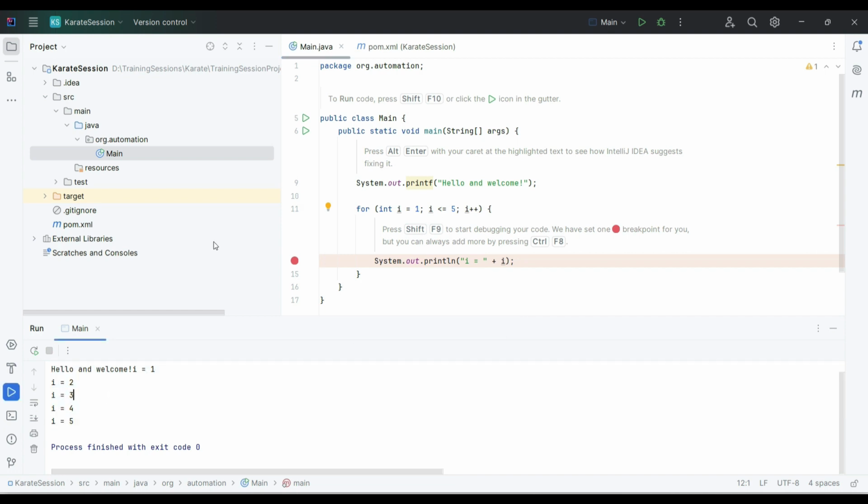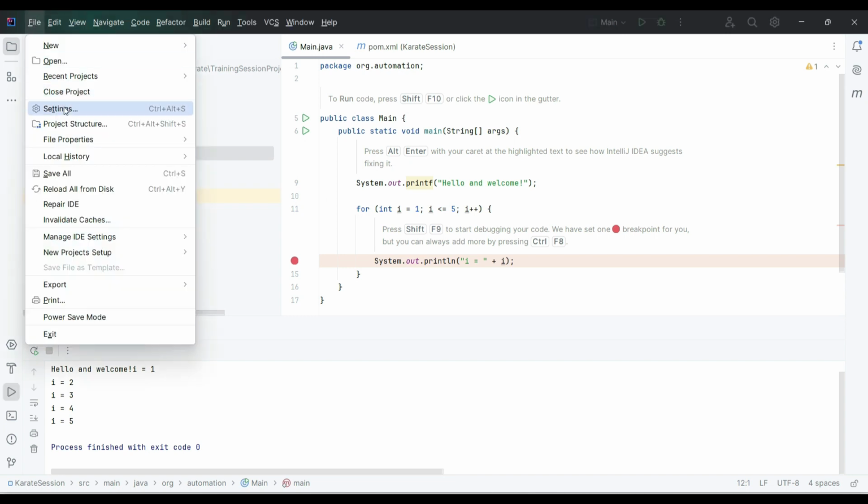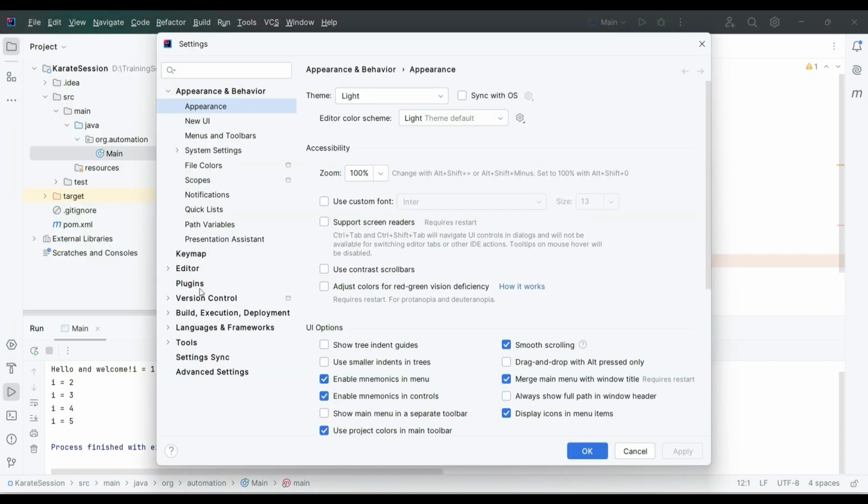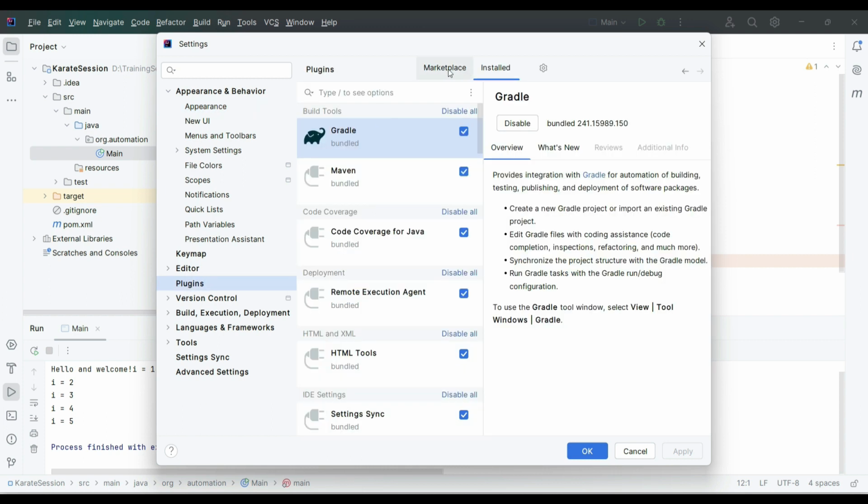One important part whenever we are working with Karate is that we need to have a plugin installed in this IntelliJ IDE. Whenever you want to install a plugin, you need to go here. We have the settings, and inside the settings we have one option which is plugins. Here we have two tabs, one is Marketplace, another is Installed.